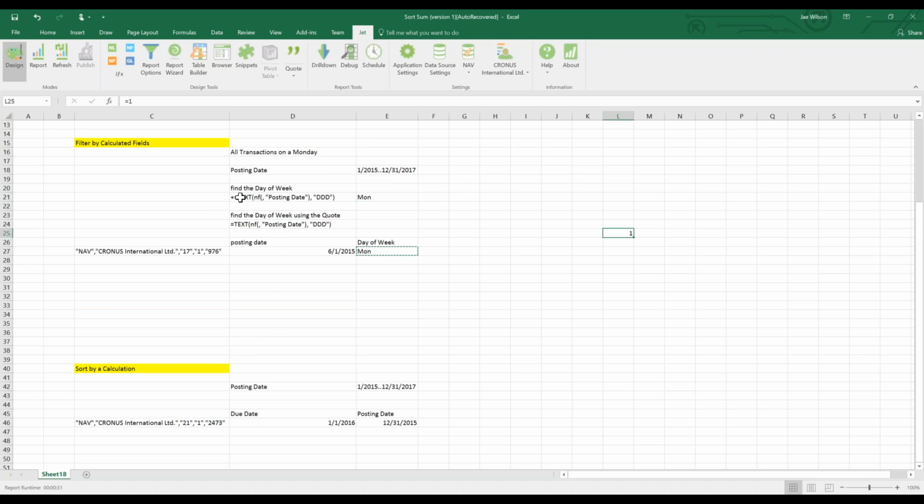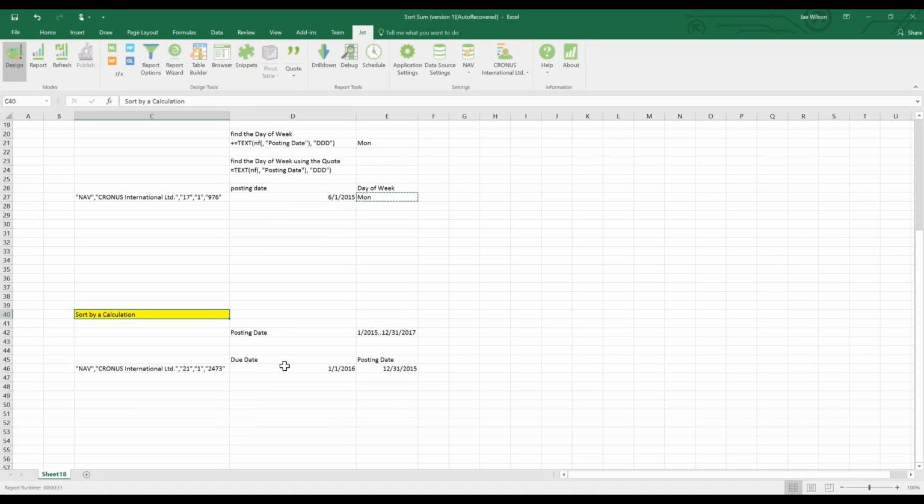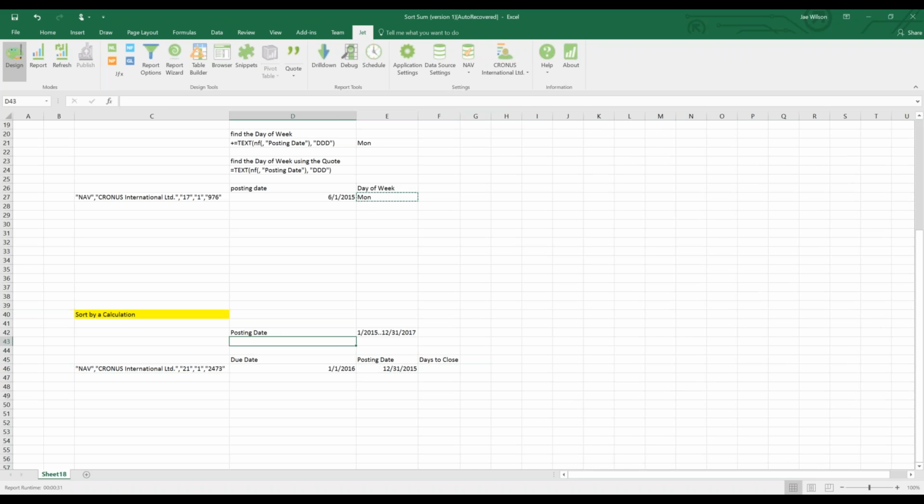That was actually so easy that I'm not going to count that. What I am going to show you is how to do a slightly longer calculation. Let's say you wanted to sort by days to close. Let's say you wanted to have a formula that showed days to close, and you wanted days to close to be, let's say, greater than 3. Something like this. So what is days to close? Well, days to close is, let's say, due date minus posting date.